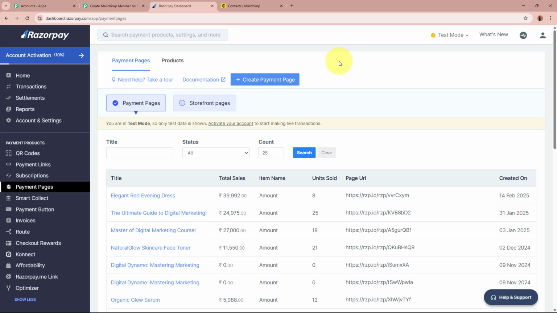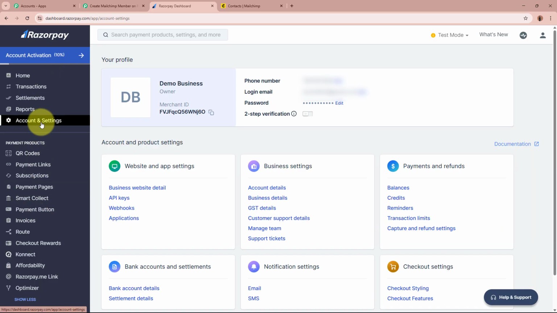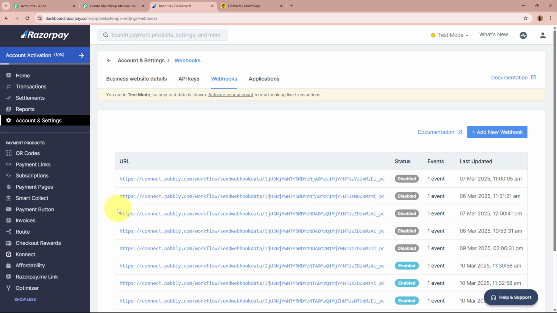So this is my Razorpay account and I am running it in test mode. You can see right over here. Now I'm going to tell you the steps to follow in order to connect your live account with Pabbly Connect in this same manner. From the left side of the panel, go to the accounts and settings option right here. After that, under website and app settings, you can see where it says webhooks. I'm going to click on it right here.